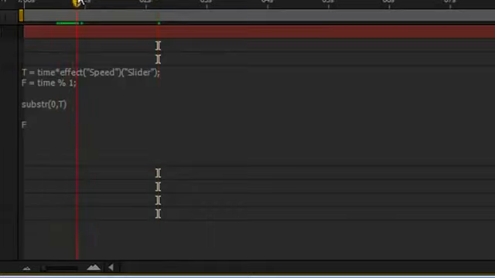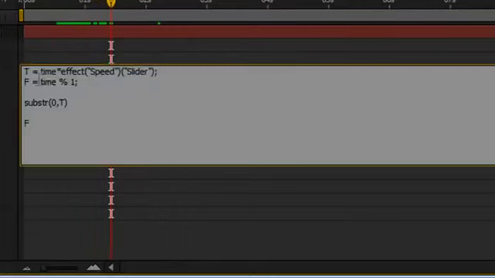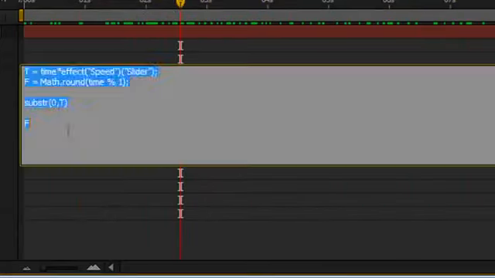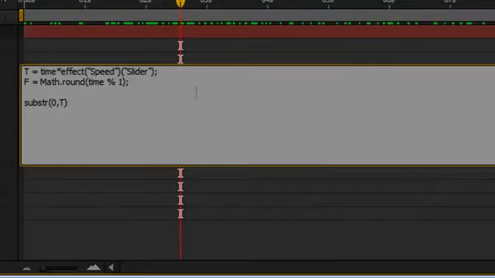Now we only want to display zeros and ones, so what we're going to do is capital M, Math.round, and put this in parentheses. So now it goes from 1 to 0 and back to 1 over and over again. Right? Good.